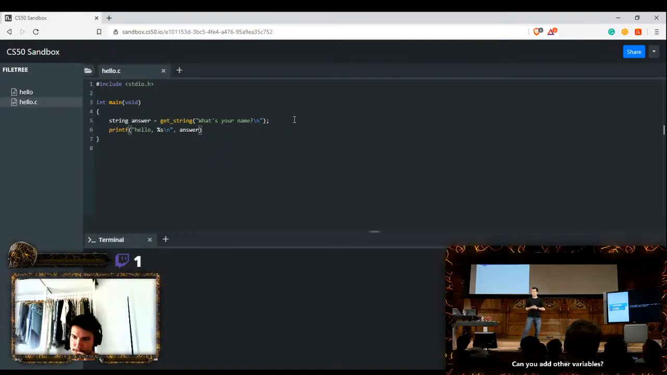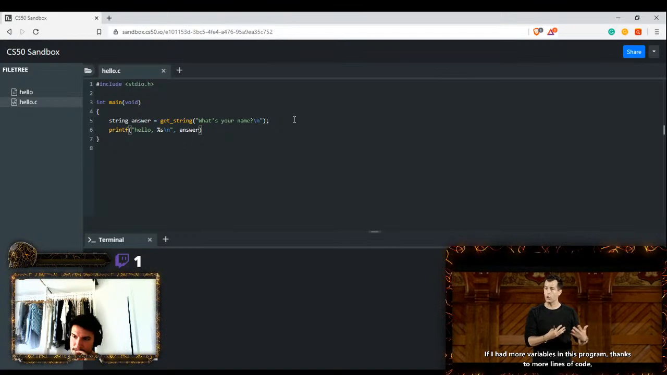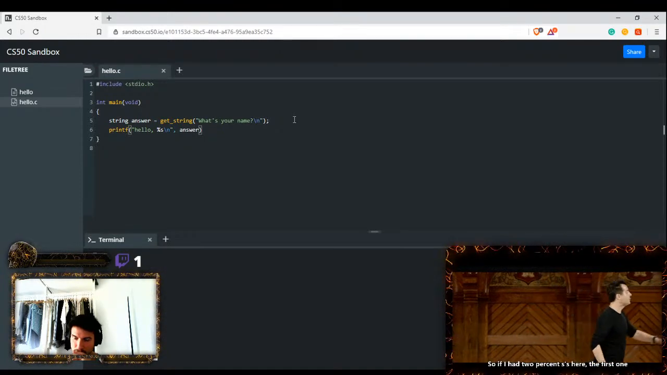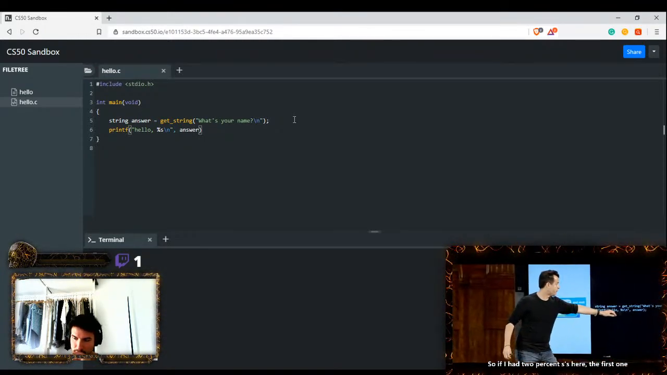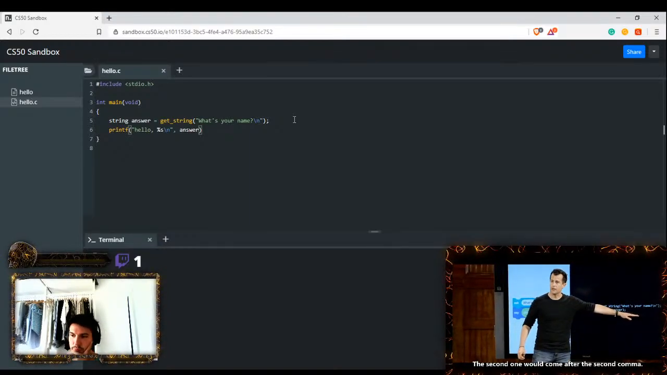Absolutely. Can you add other variables? If I had more variables in this program, thanks to more lines of code, I could just do comma, something else, comma, something else, comma, and I could just have one placeholder in that quoted expression for all of those variables that I want to plug in. And they go from left to right. So if I had 2 %s's here, the first one would come after the first comma. The second one would come after the second comma.